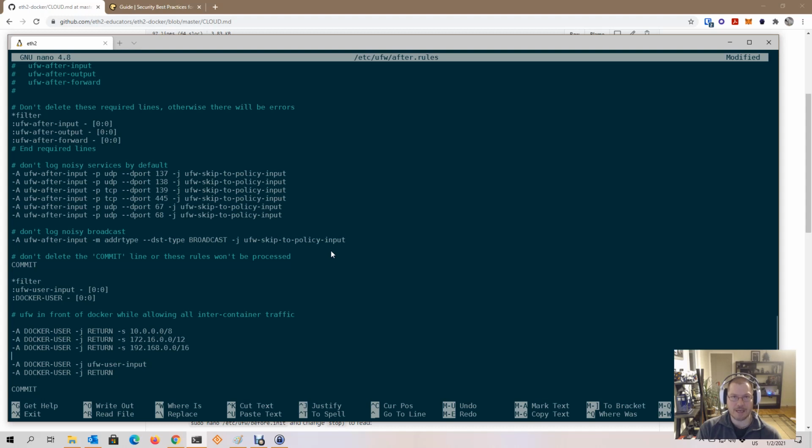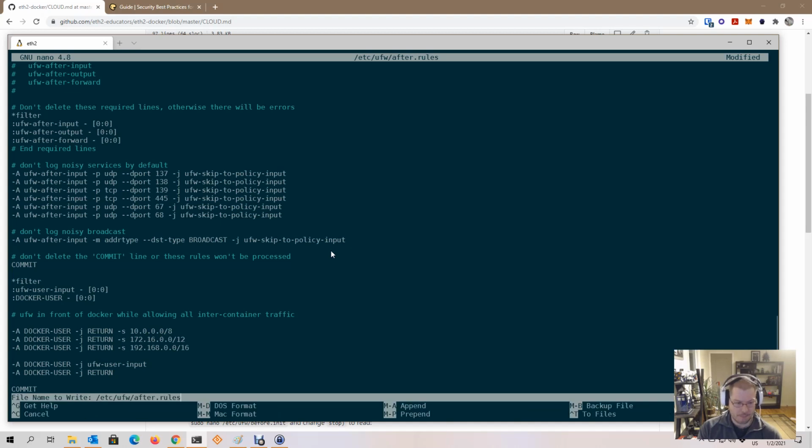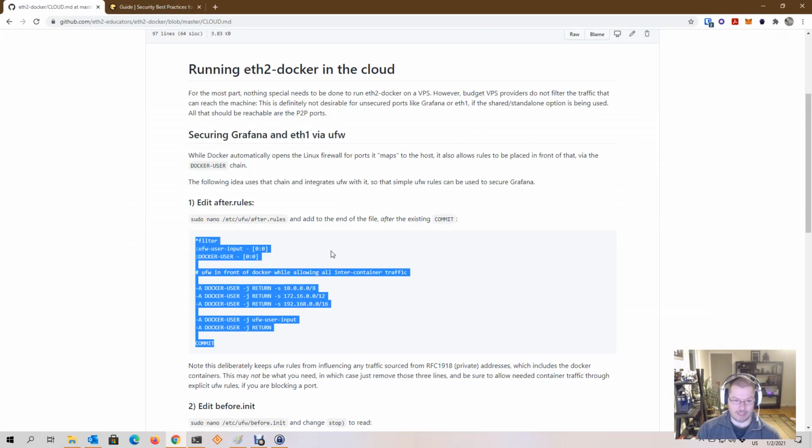I'm not getting UFW into that. And then after that, only after that, I have my UFW user input, and that's where the stuff will live that will disallow communication from the internet. And then I return. I actually don't need this return, it's implied, but I have it here just to make it very clear that that's what I'm doing. So write that. Okay, so that's my after rules.